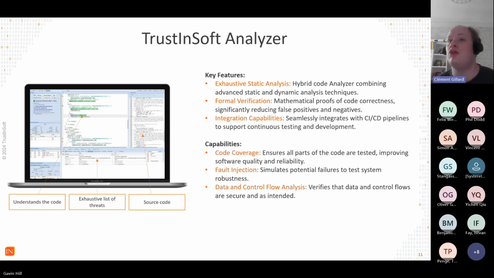And I didn't show code coverage. I didn't show fault injection. I didn't show the data flow analysis and control flow analysis. So all of those are additional features that I didn't need to use to do all of the things that I presented today. I still got results without using those advanced features, but we likely will present those features in future episodes of Unboxed with TrustInSoft.